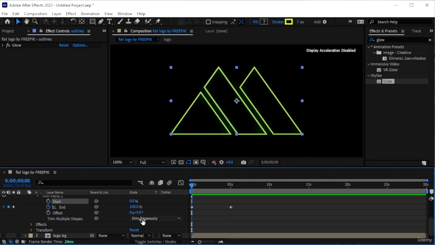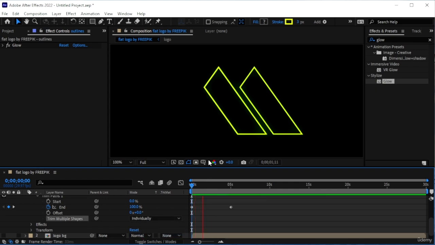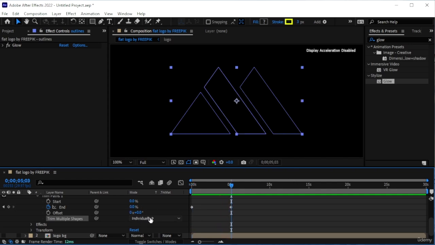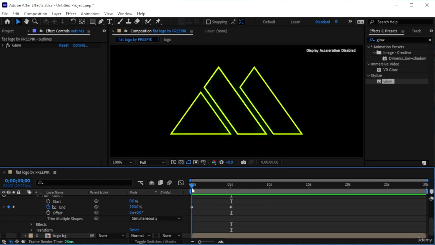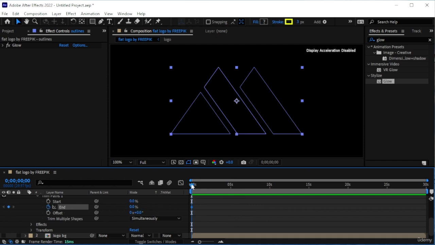Alright, so down here we also have an option where you can make it appear individually. So if you play this, it goes one by one, and you can choose whichever you prefer. I like it when it's all at the same time, so just do that. And we do want it to be 0 to 100, not the opposite, because after the 5 seconds we want to add the other animations.